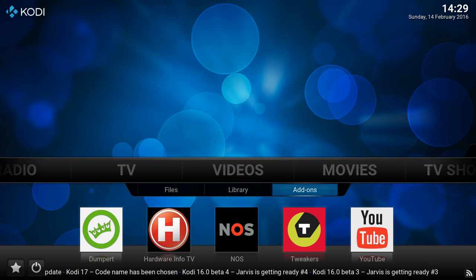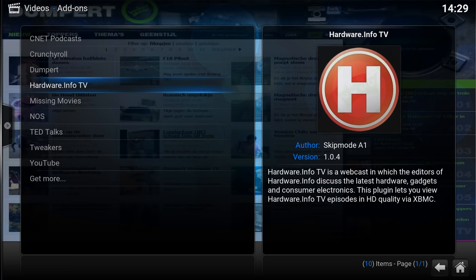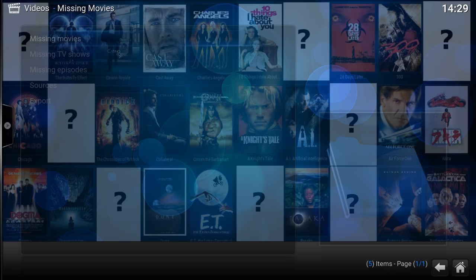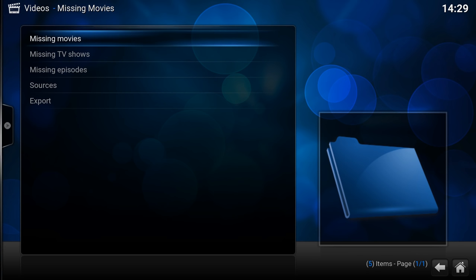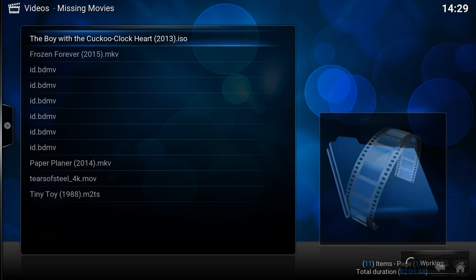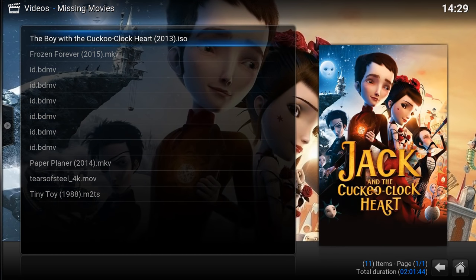Go to videos, add-ons, missing movies. So I want to know the missing movies. So I'm going to hit enter. So now comparing the files available to what is in Kodi library. And it will show you a list of the movies that are missing. Depending on the size and your network, it might take a while.